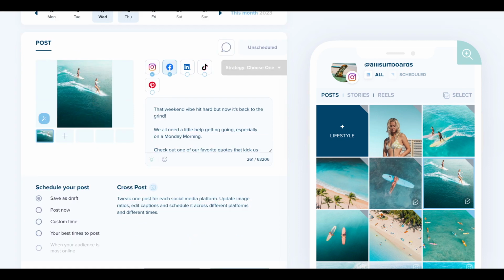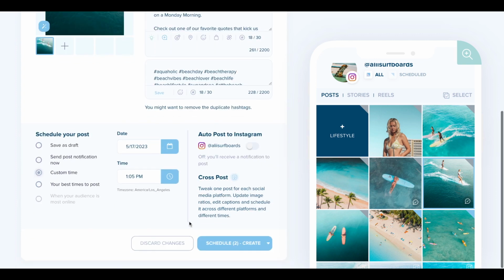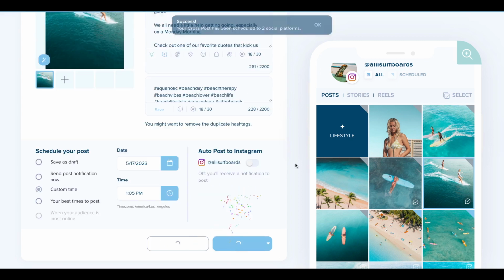You can also auto-post these at different times, as we know audiences are present on different social media platforms at different times of the day. Once I select the time, I'll go ahead and schedule the post.